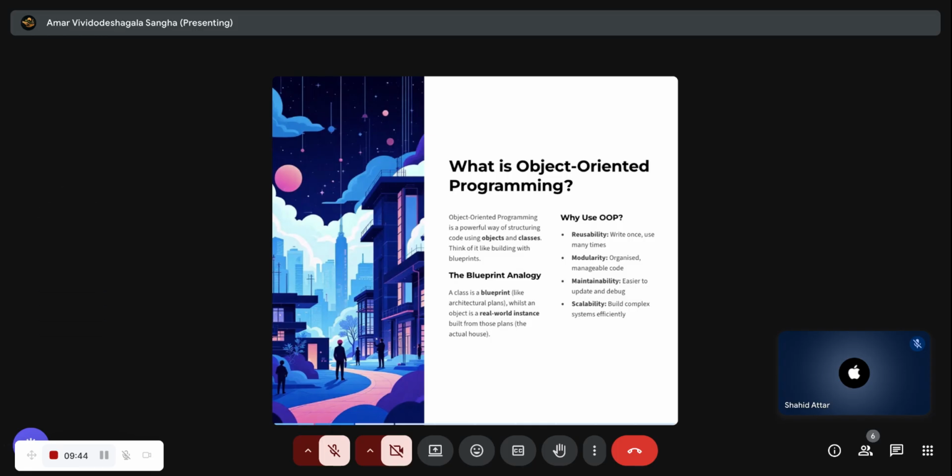Okay. Object-oriented programming is nothing but OOPS. OOP is nothing but structuring our code using objects and classes. By using this we can make our code attractive, not attractive for us, but attractive for the processor to run it easily.